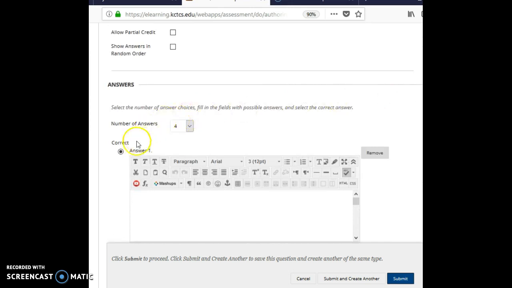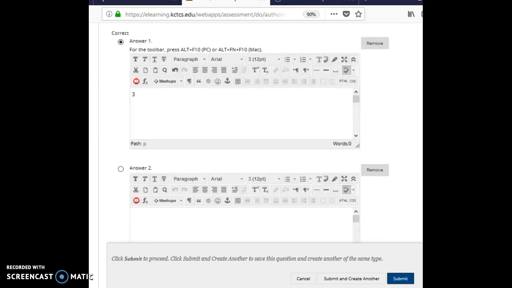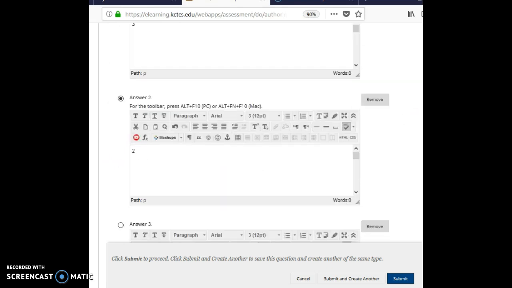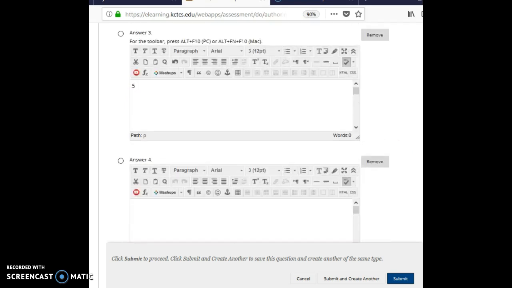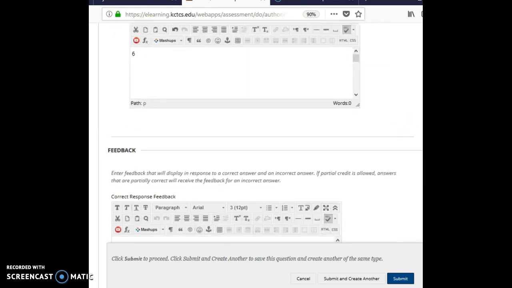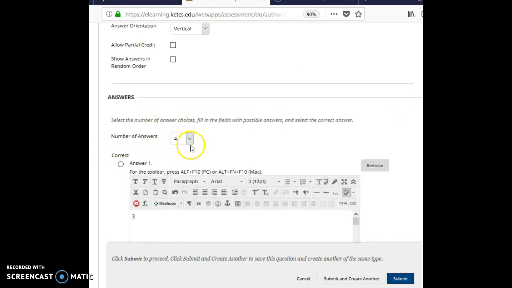Now notice that it's naturally got the correct answer as answer 1, but we can change that. So let's put square root of 4 is 3. That's not correct. But I'm going to change this one to the correct answer. I'll say 2. And notice that it gives you naturally 4 blanks for you to put possibilities into. And 6. Okay, you can also remove. If you only want 3, you could remove one of these by pressing that over there. Or if you want to add another choice, you can change the number of answers right here to whatever you want.